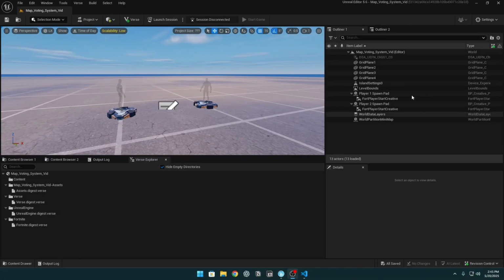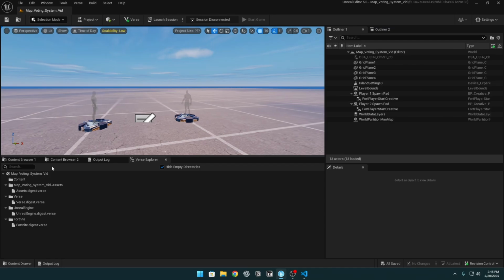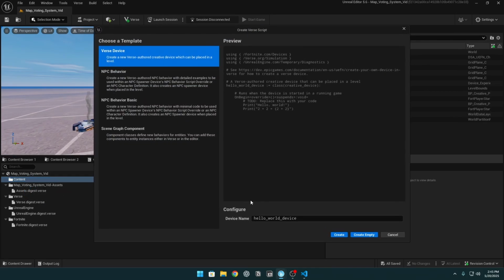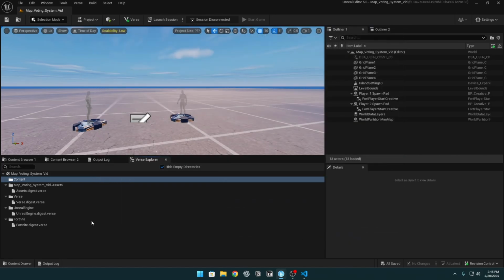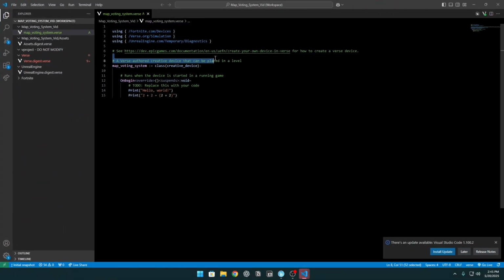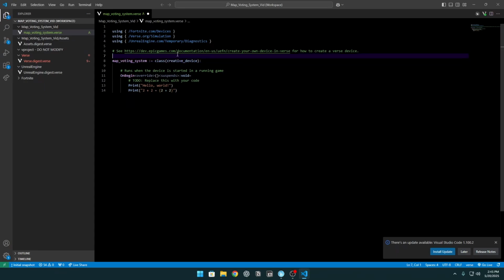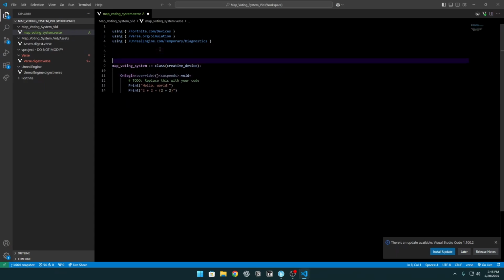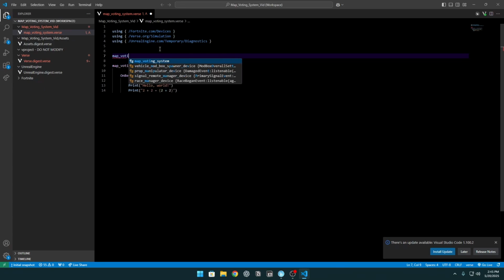Okay, so I'm in UEFN and let's start by creating our Verse device, so a Verse file basically. Go to Verse Explorer and let's create a new Verse file. Let's name it map voting system and hit create. And let's open our VS Code, bring it up on the screen, and let's edit these useless comments.